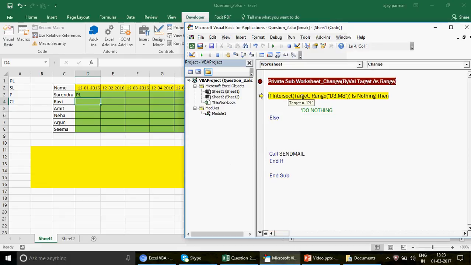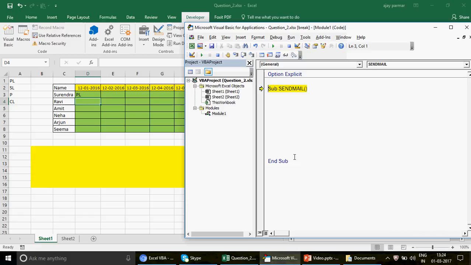Okay, now you see what your target is. Your target was PL, right? Now that PL is a part of that D3 cell, and D3 of course is a part of this D3 to M8 range. So that means it should go to the else and call SendMail. So here we're going to trigger the email.